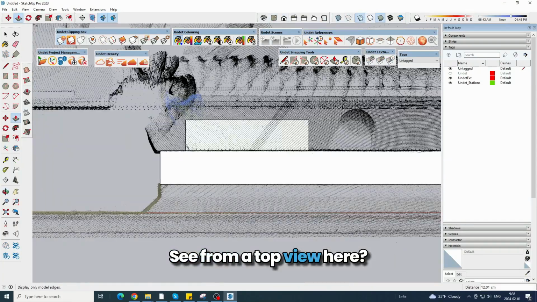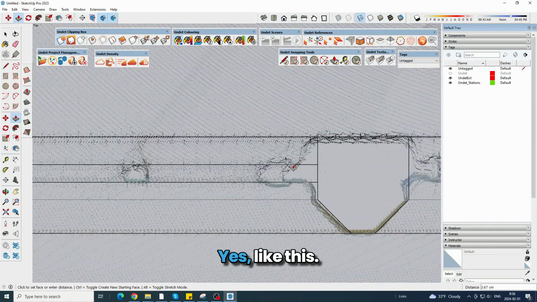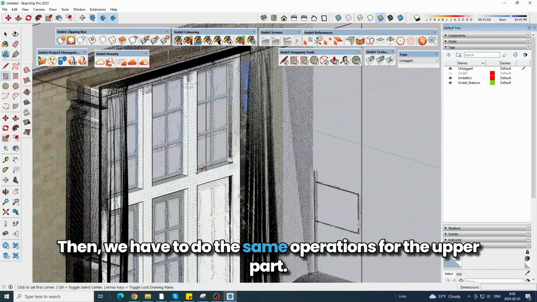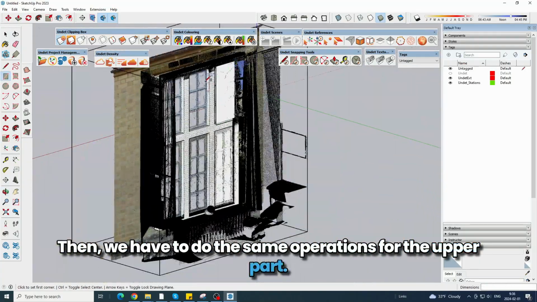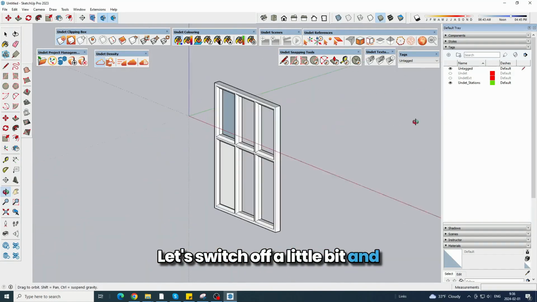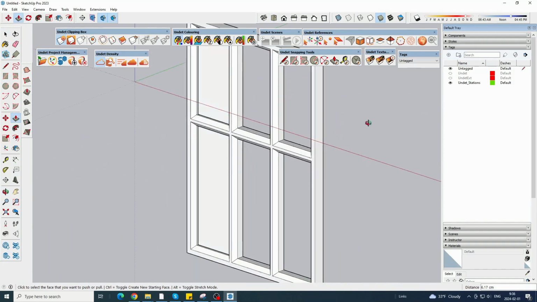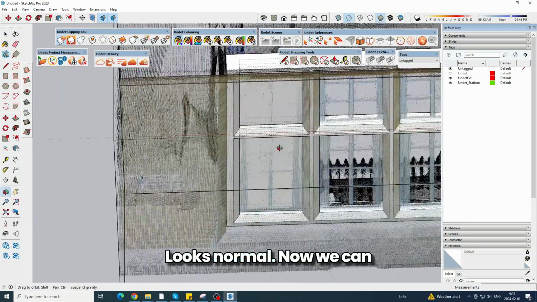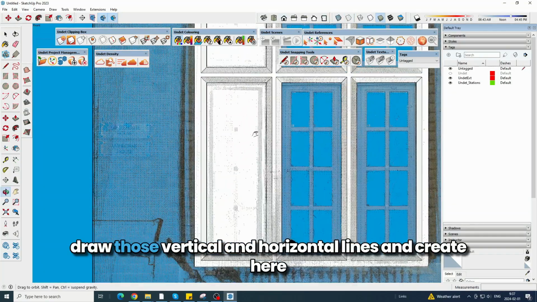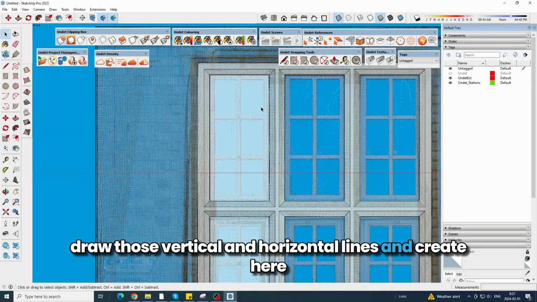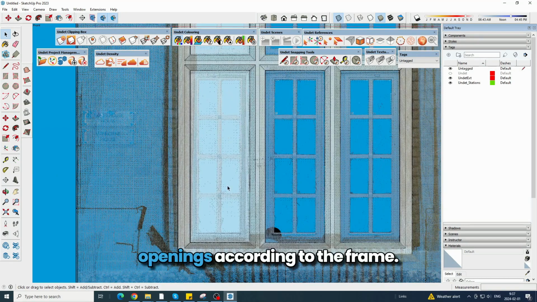Let's see from a top view. Here, yes, like this. This plane we have. We do the same operations for the upper part. Draw a rectangle. Let's switch off a little bit and push and pull to the exact same place. Let's see from a top view, transparent view. Looks normal. Now we can draw those vertical and horizontal lines and create openings here according to the frame.